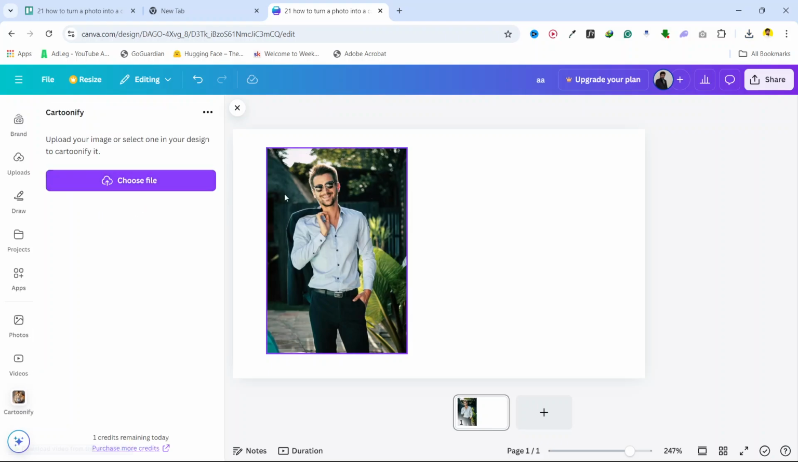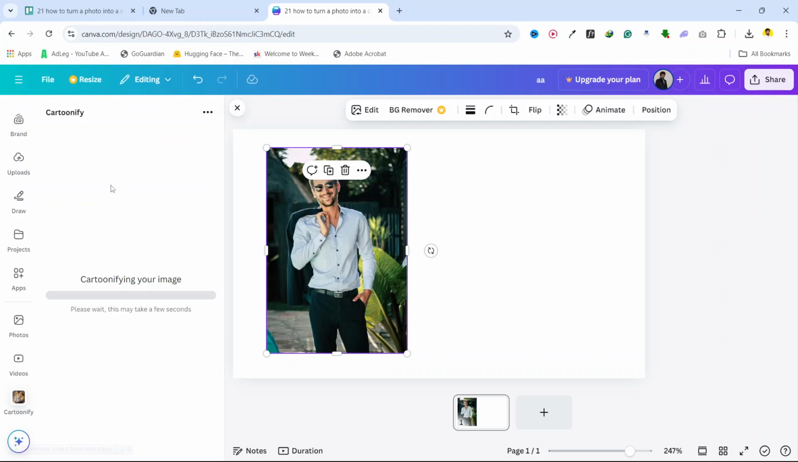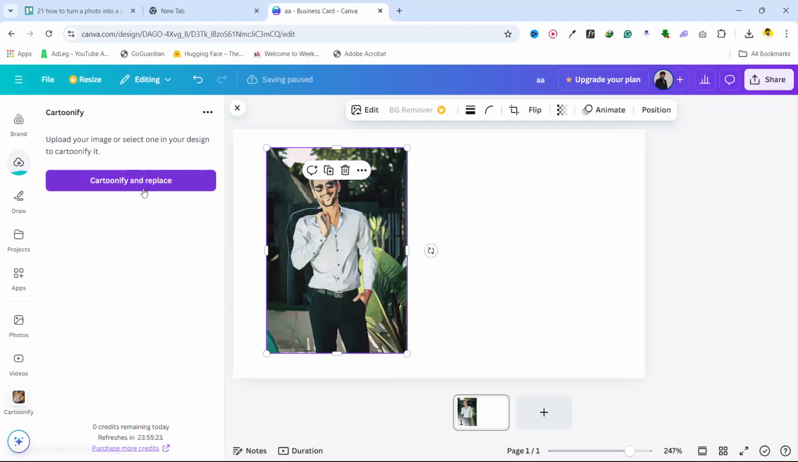Click on choose file. So I'm going to select this one. Click on Cartoonify and replace. Wait for a few seconds so that it will complete that. So now you can see that it is doing its work.